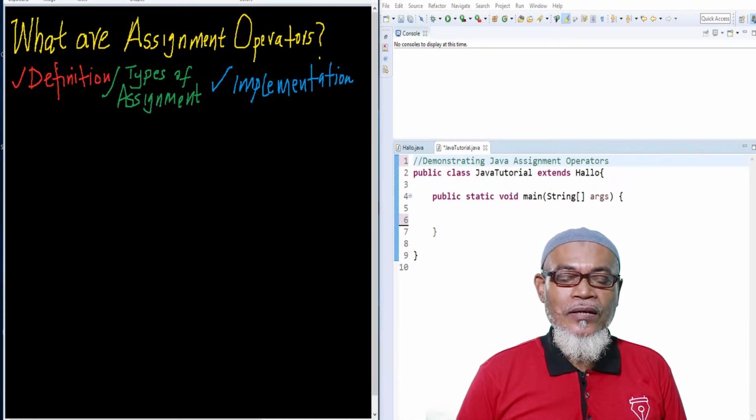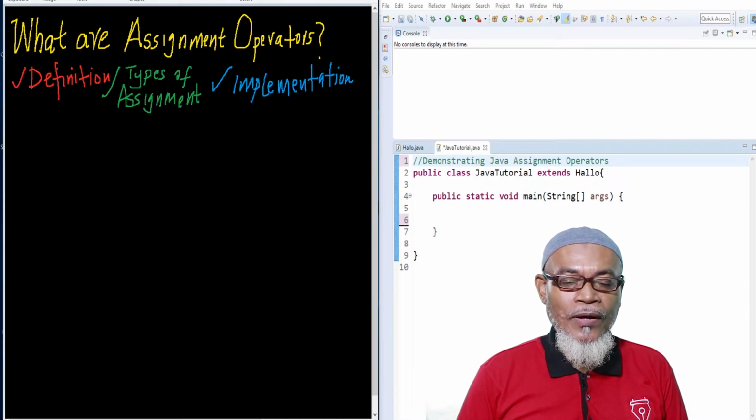In our last lesson, we discussed the Java operator types, and we saw that there are around 7 types. We talked about the assignment operator, the arithmetic operator, the unary operator, relational operators, the conditional operators, the type comparison operator, and finally the bitwise and the bit shift operator.